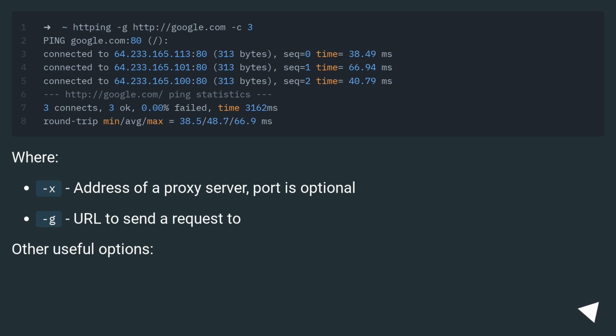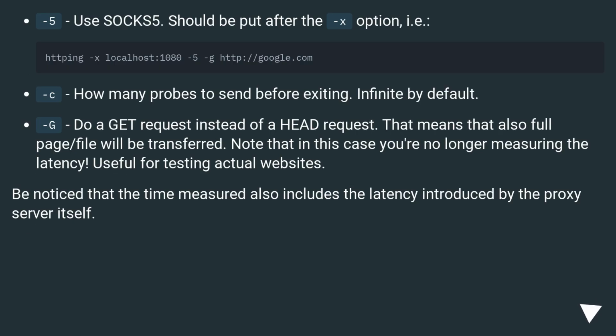Other useful options. -5, use SOCKS5. It should be put after the -x option. -c, how many probes to send before exiting. Infinite by default. -G, do a GET request instead of a HEAD request. That means that the full page or file will also be transferred. Note that in this case you are no longer measuring the latency. Useful for testing actual websites. Be aware that the time measured also includes the latency introduced by the proxy server itself.